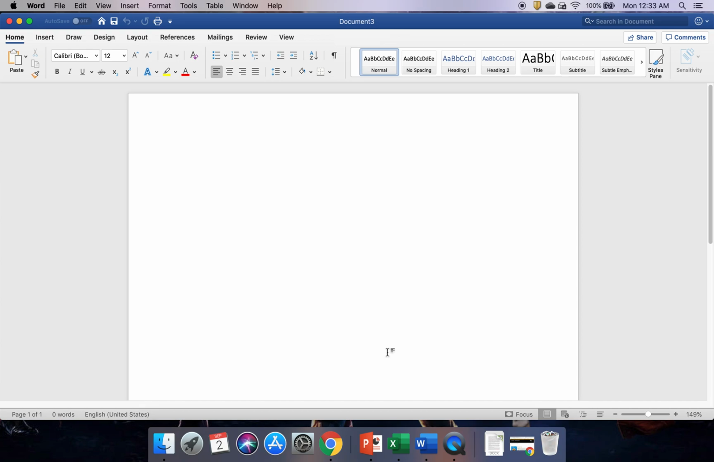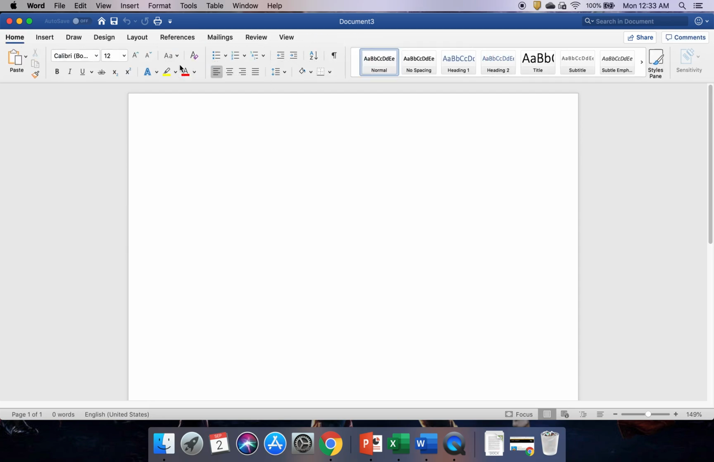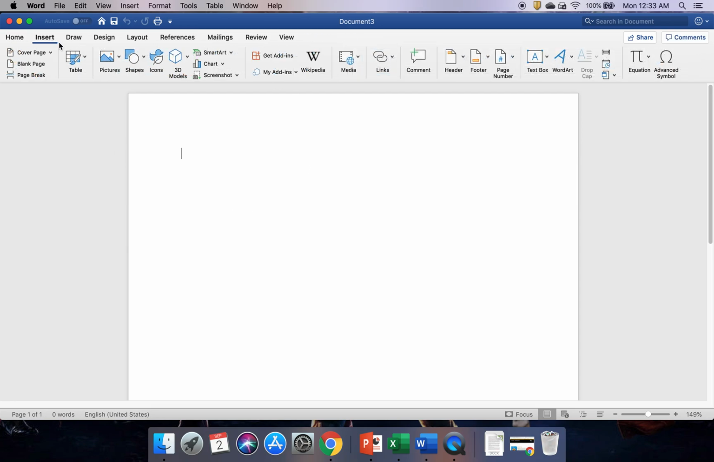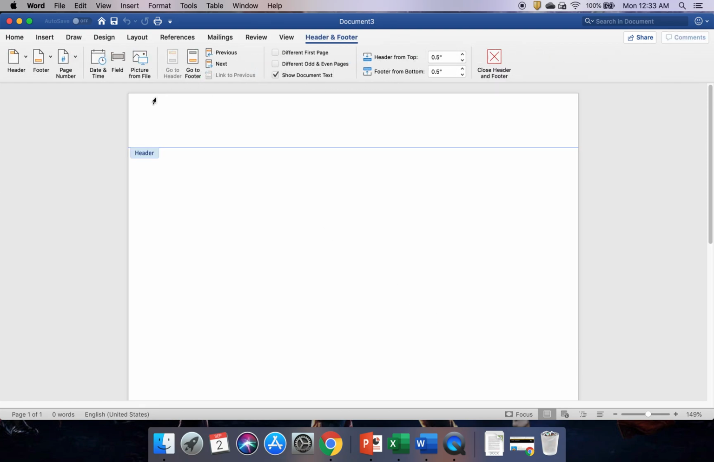The very first thing you're going to want to do is set up your header. And there's two ways to get to the header. One is you simply double click at the top of the page. As you see, it says header. Or you can go to Insert, Header, Edit Header. And again, you see that you're in the header because it says header right here.